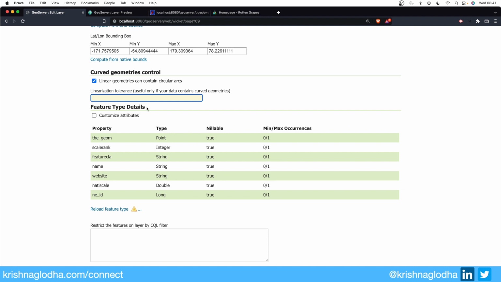Next is a feature type details. Here all the columns that you have in your data along with the geometry will be shown. This helps us to have a double check on all the metadata, the type of information does it hold, whether this can have a null value, and what is the min max occurrence of this.